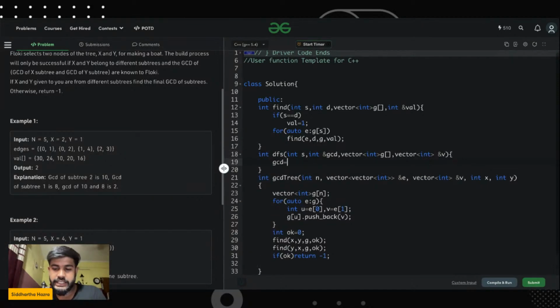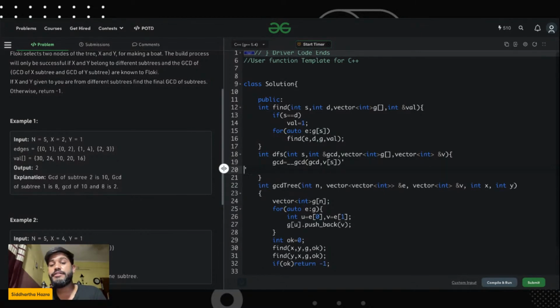Now I would say GCD is equals to dash dash GCD. Then I would say GCD of what? GCD of GCD, comma the current element value. That is V of S, because the value is stored in the value array. That is V array. Value को हमने V कर दिया. Shortcut है भाई. And then we would traverse G of S.